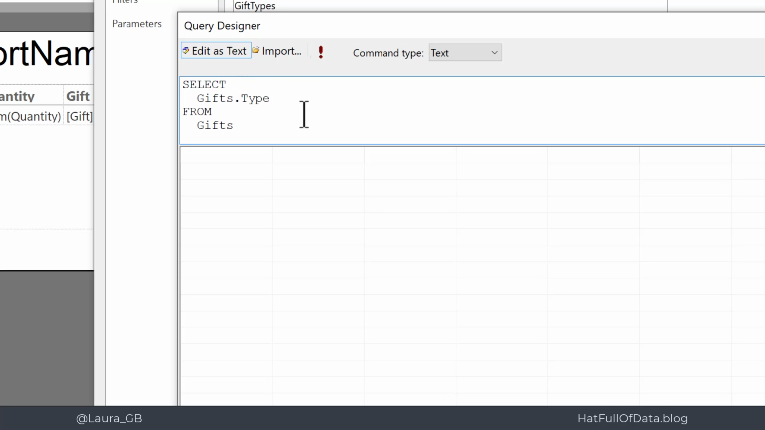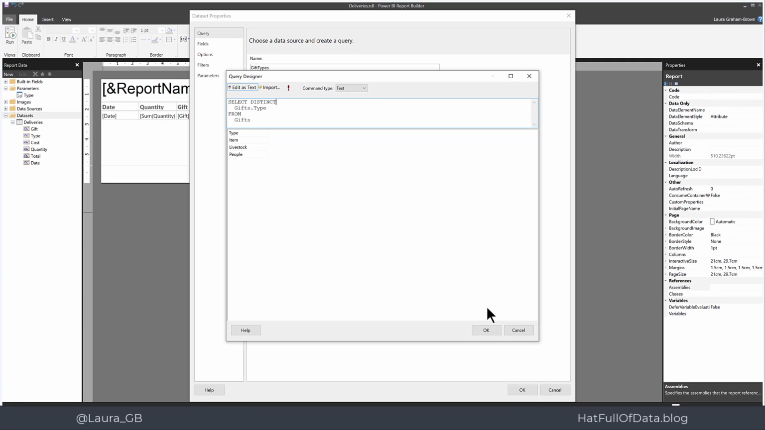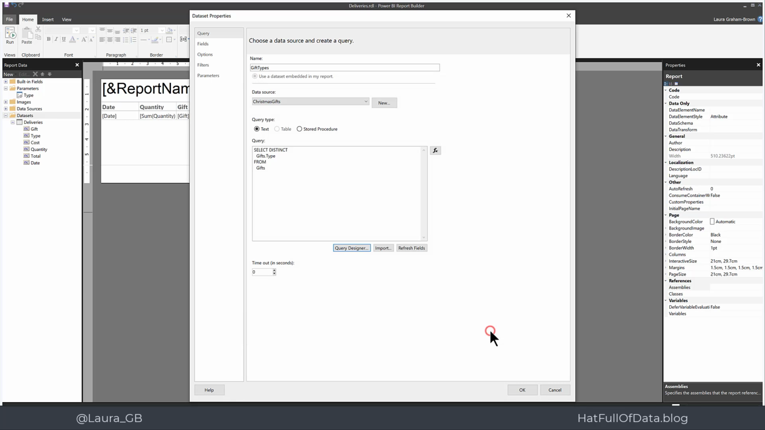I am going to, after the select, put in a space and type in distinct. Now in here, to run this query to prove it works, we click on the red exclamation mark. And there we are, we've got our type column and we've only got one of each. So item, livestock and people. So then let's click OK. And click OK again.